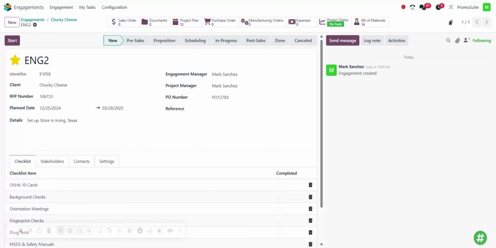And simple as that, you have a powerful tool to manage all of your projects.